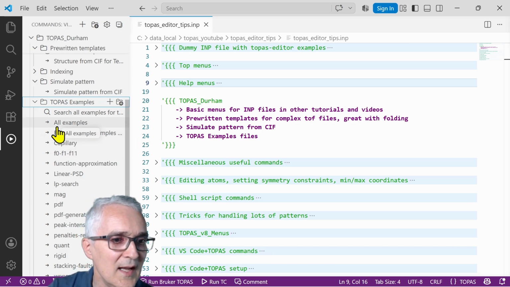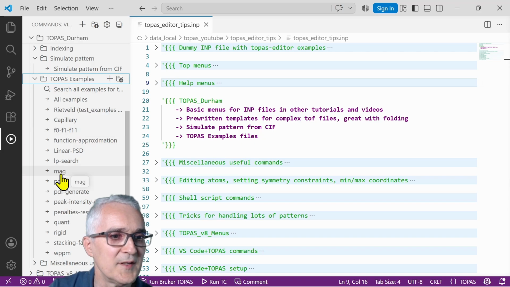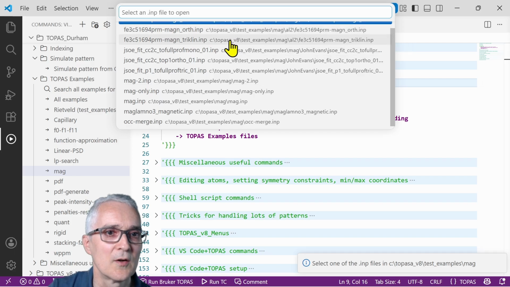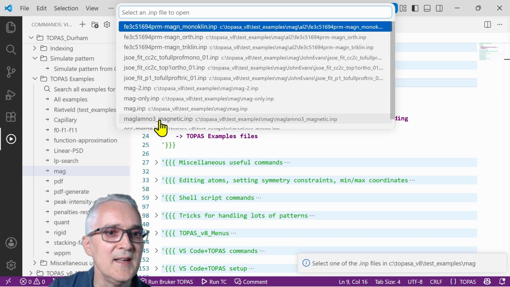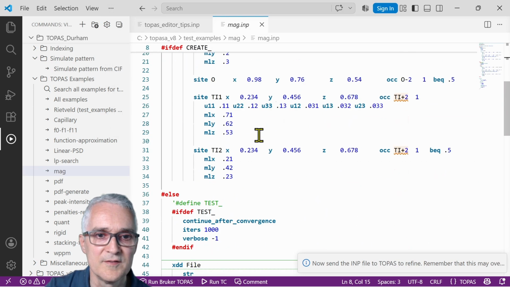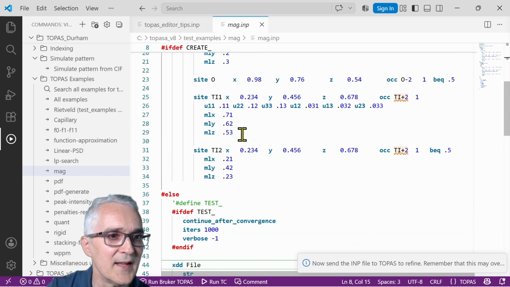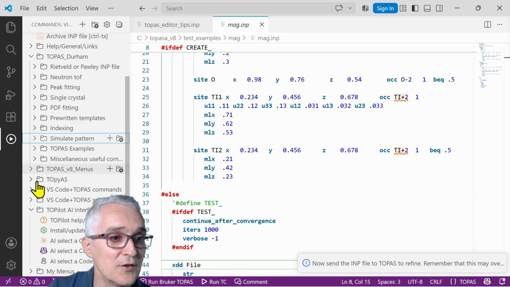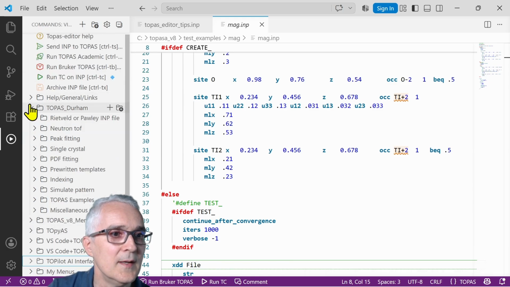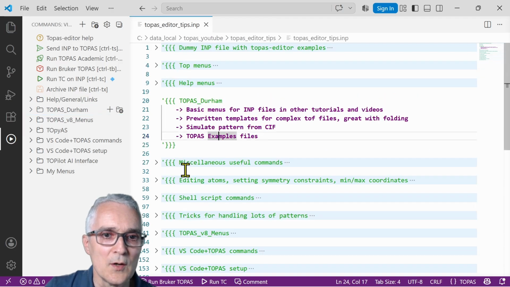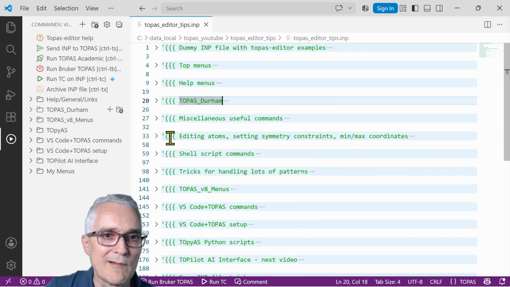Again, if I expand that menu, it's got links to the Topaz test examples. So for example, if I want to look at a magnetic refinement, if I click on mag here, I'll get a little selection dialog pop up, which lets me look at any of the magnetic input files that come with Topaz. So mag.imp, for example, is clearly a file for doing a magnetic Rietveld refinement. So again, that can be a quick way of finding examples to build your own refinement models on. Good. So that's the Topaz Durham menus.